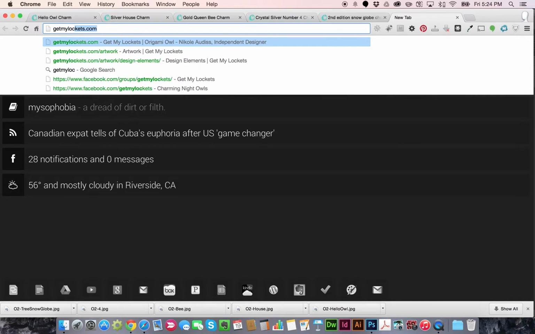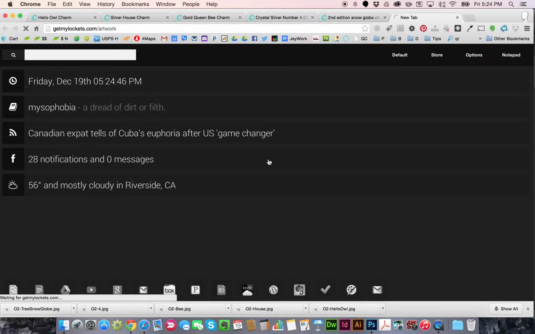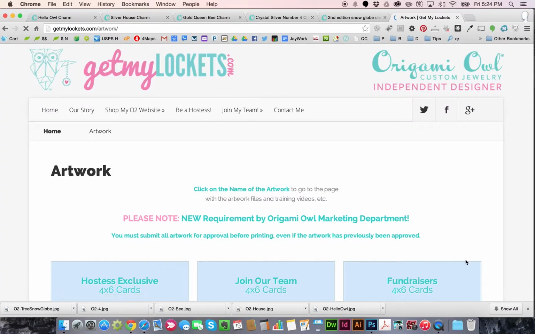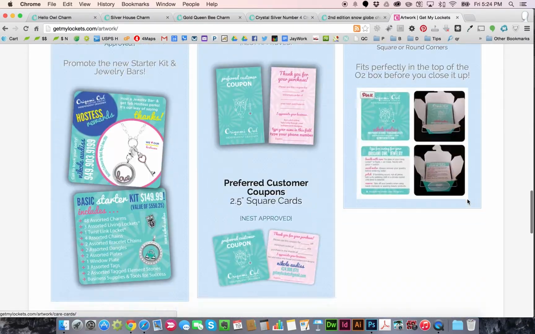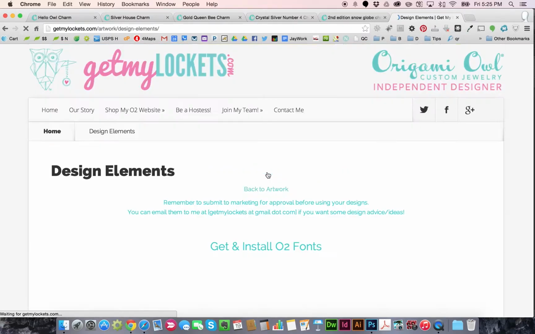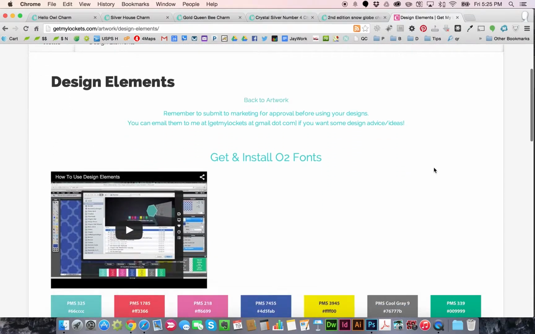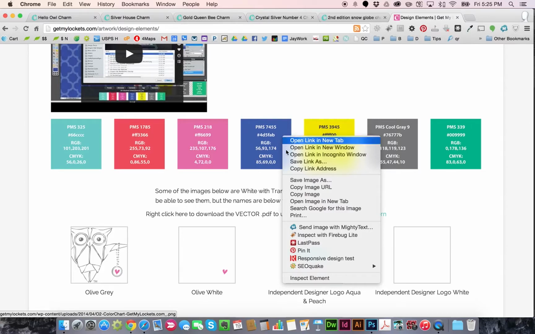If you go to getmylockets.com/artwork, then you can scroll down to the bottom of this page, and you can select get some of the design elements I use and create your own designs. So you can click right here, scroll down, you'll see I have the color bar right here. So I'm just going to right click and copy image.